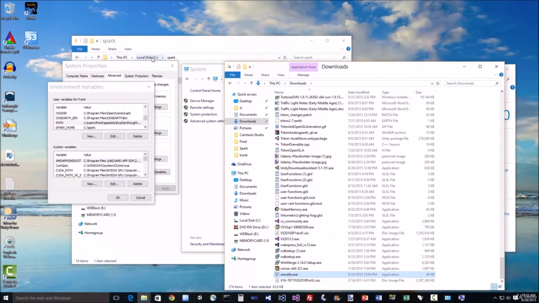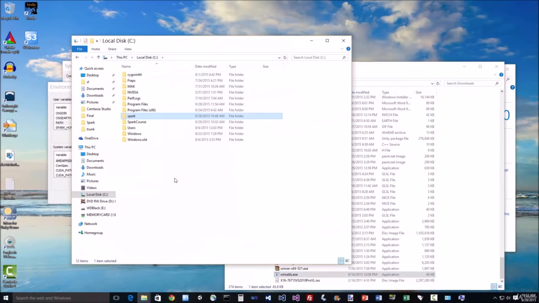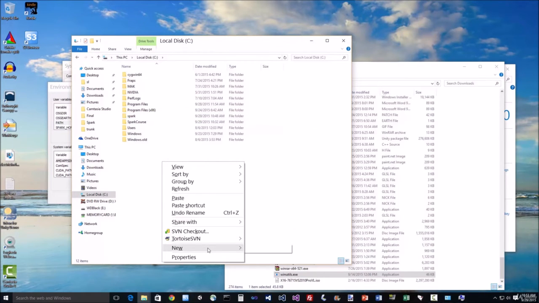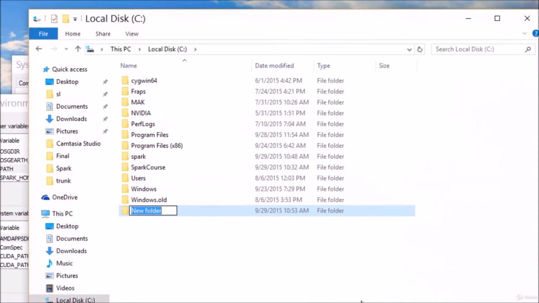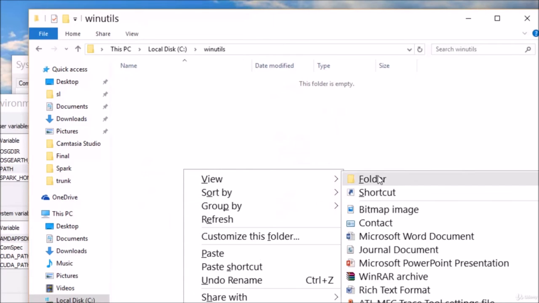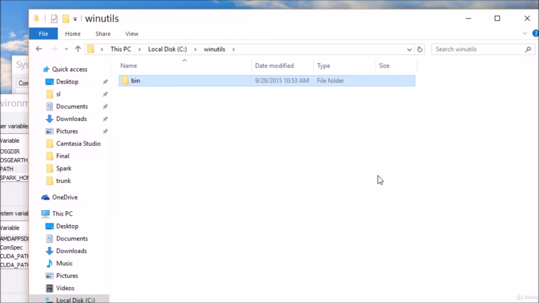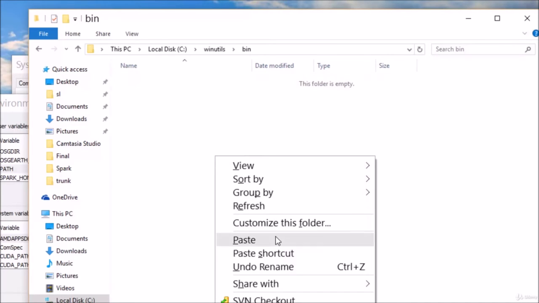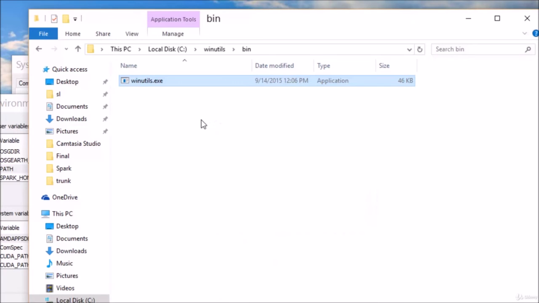And we're going to go to the C drive and create a new folder, and we'll just call it WinUtils. And inside that WinUtils folder, I'm going to create another folder called bin for binary. And inside the bin folder, I will paste in my winutils.exe file.